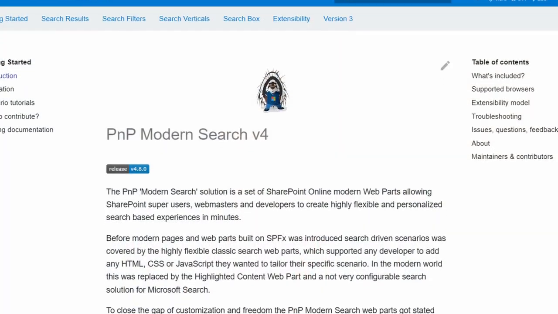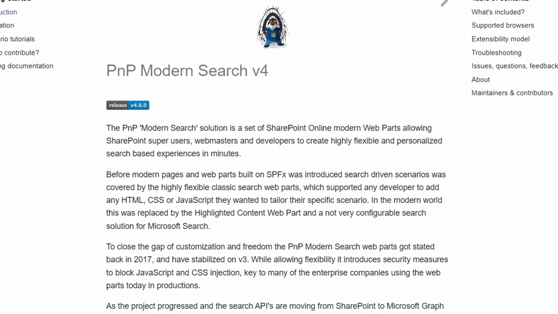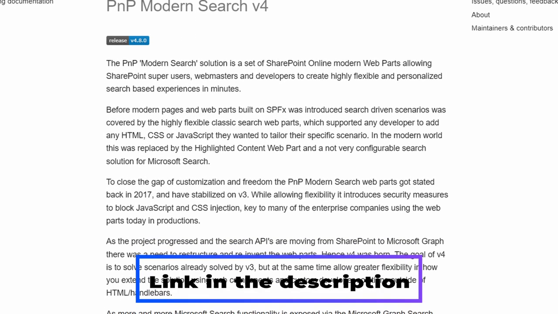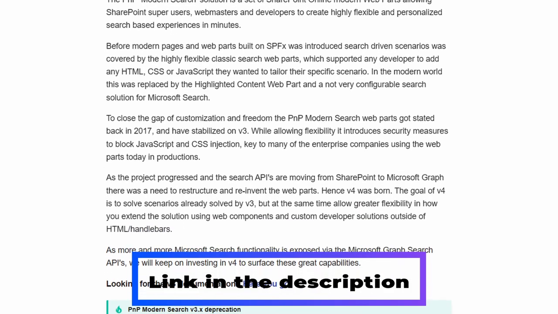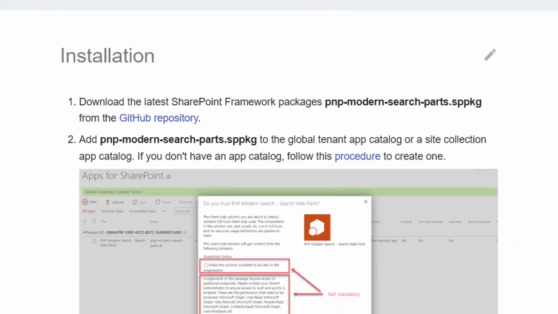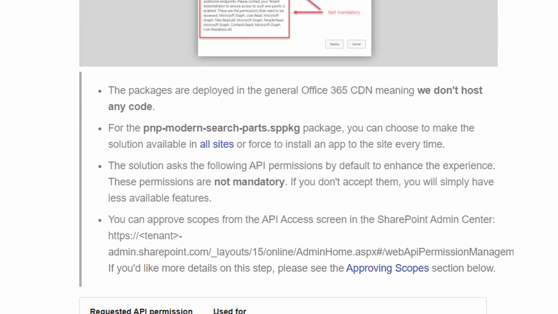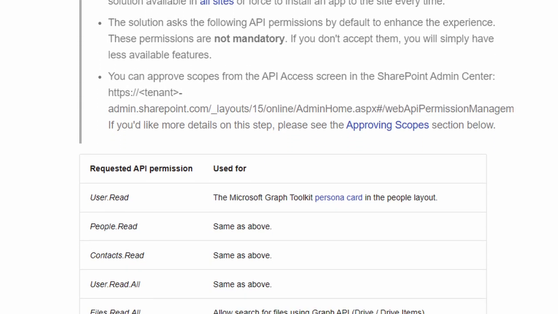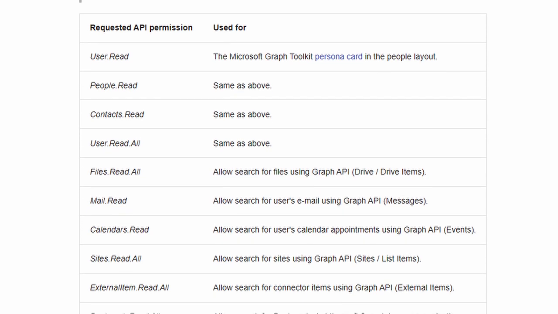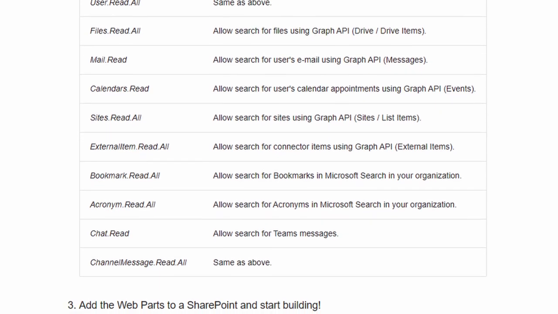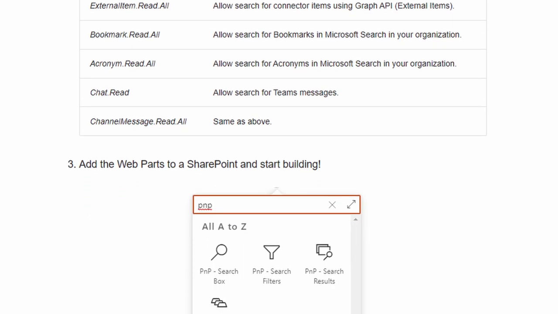This free set of web parts is what you need to be using, and let me show you why. PnP Modern Search is a set of web parts that you could use to develop solutions inside SharePoint. They consist of four different components. Being free, you could just go download them right now and add them into your tenant in the SharePoint app catalog, and then either tenant deploy them so it's available everywhere, or deploy it on site collections as needed, which is what I typically will do.